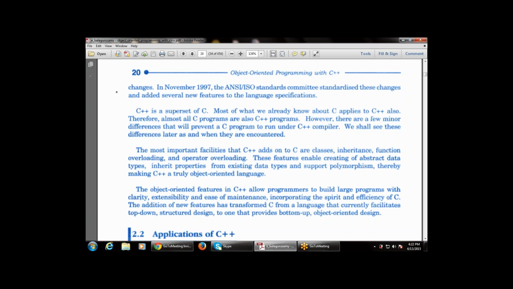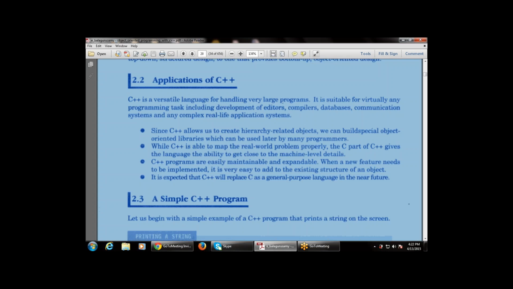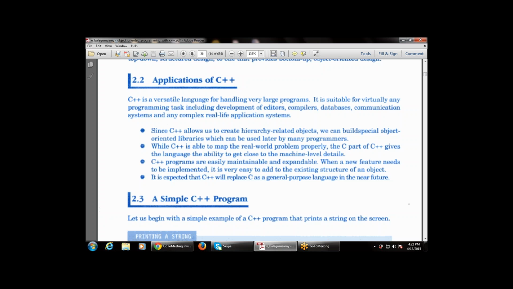Now there is also a difference between C and C++ that we studied in the first chapter also. C is procedure oriented, the main focus is on functions. C++ is object oriented, the main focus is on classes, right? Next is applications of C++, that is the uses of C++, in which areas C++ is used. This we have also studied.